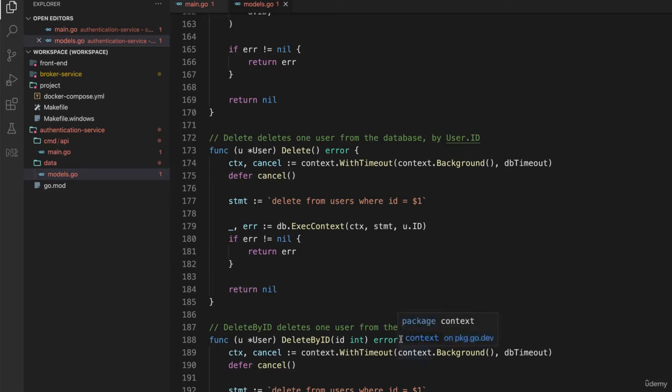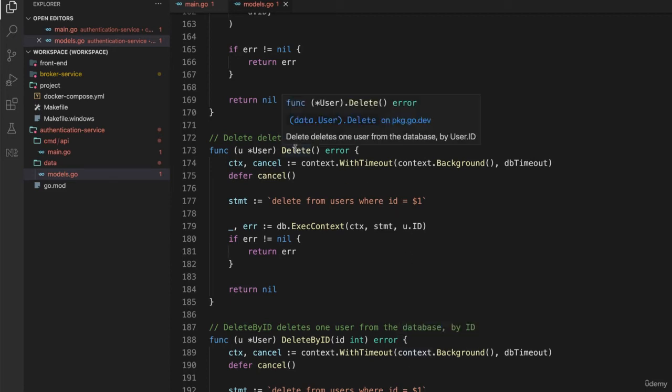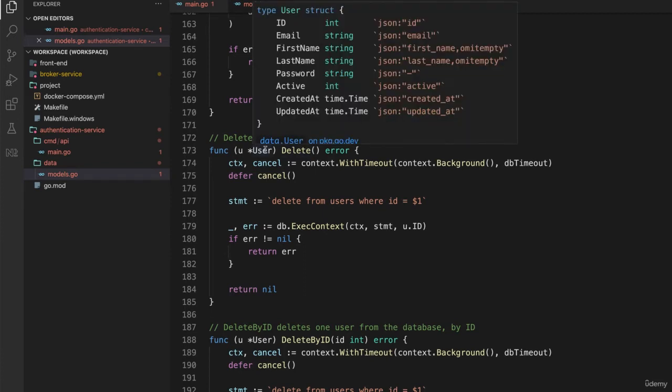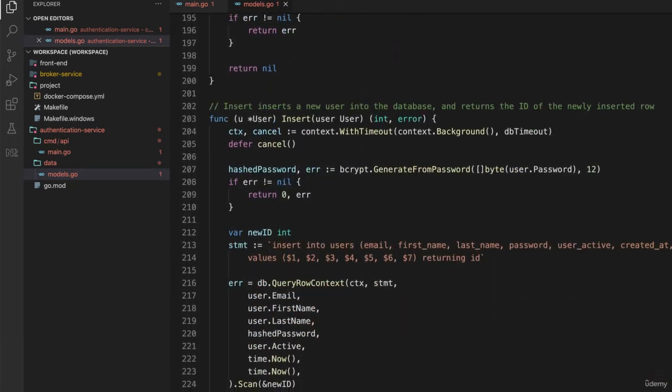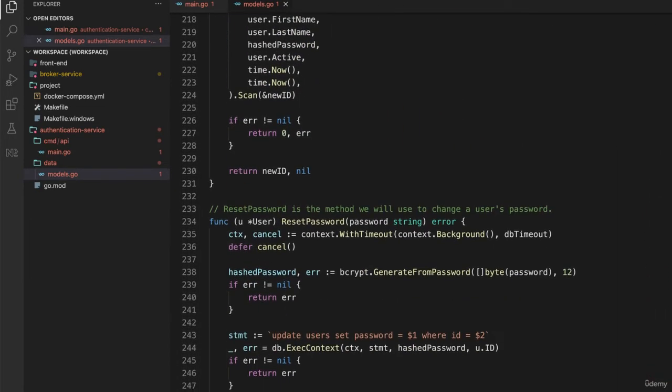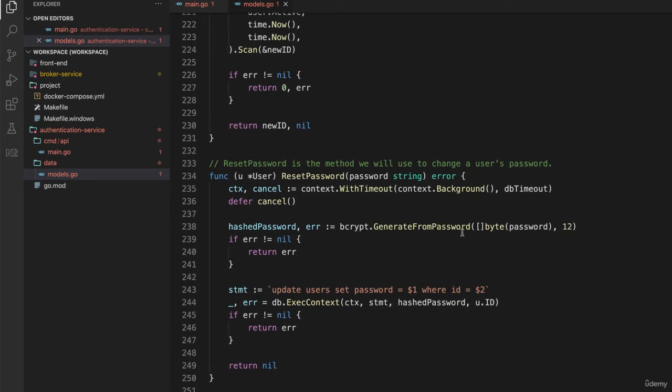And the only reason I have this is this Delete function gets the ID of the user from the user receiver, the receiver that's a pointer to the model type User. And this one allows me just to specify the ID as a parameter. But they do exactly the same thing. Insert puts a new user into the database. ResetPassword is the function used to reset or change a user's password.